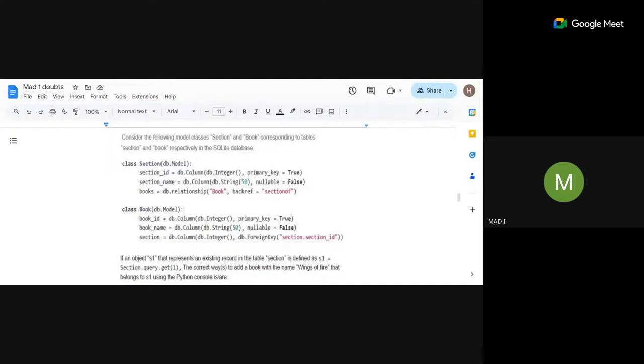The books equals db.relationship, which is creating a relationship with the book model. The book model is defined in the next class. So the current section is relating to the book. The backref name they defined is section_of_book. The name of that backref, you can use anything. It's not specifically that name. You can write any meaningful name. But the relationship inside book should match the child you are referring to. Hope you understand up to that. Is it clear? The section is directly connecting to the book child. Clear?